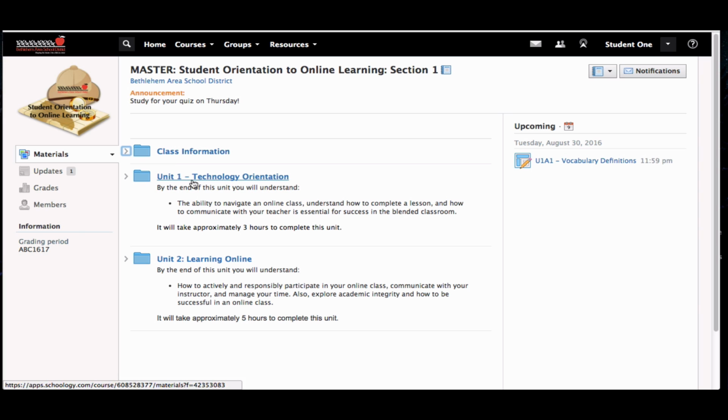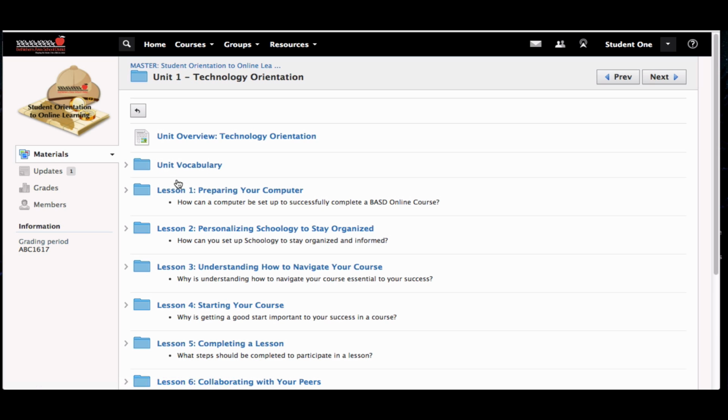One is you could just click on the name of the folder, and it's going to take you inside of that. So I see that this has an overview for the unit, a unit vocabulary section, and then lesson 1, 2, 3, 4. So it's kind of like what it was outside, except it's broken down even further.